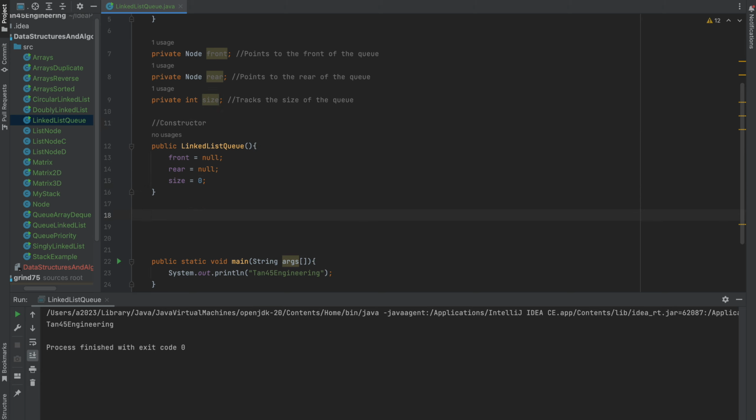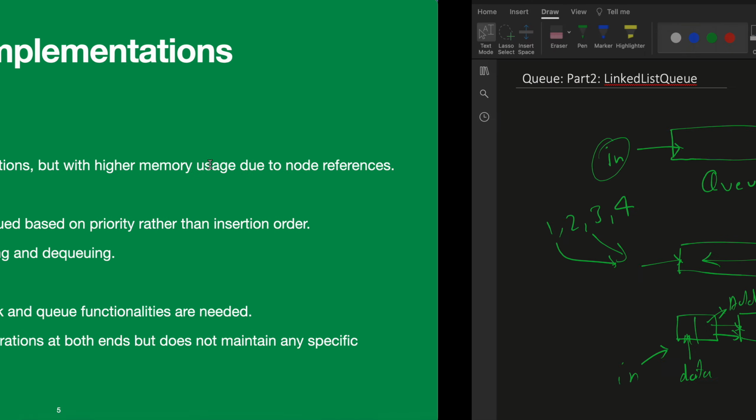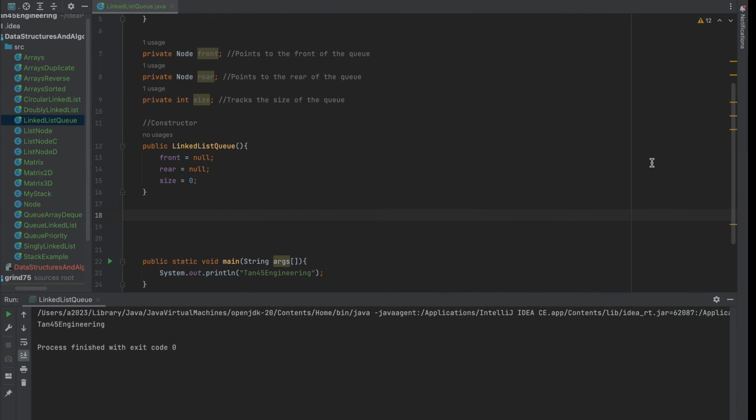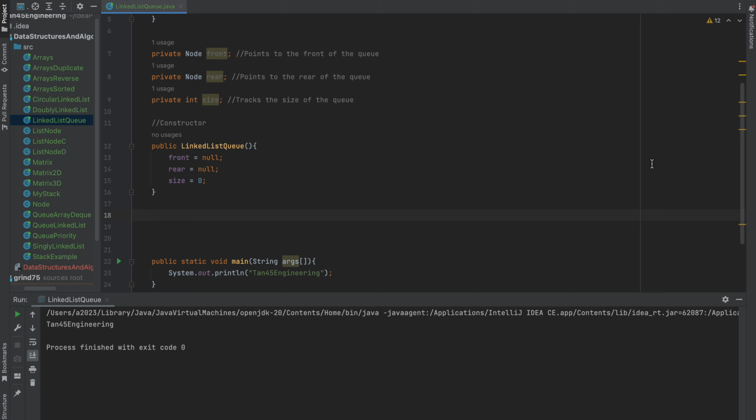Okay. Let's see what else do we need. Now we need three operations. Okay, most of the thing is done. We have the skeleton. We need three operations for adding, removing, and peeking, or whatever we call it. We call it peek generally. So for adding, removing, and peeking. Peeking means we'll just look at the object, but we do not remove it from the queue, as you know from the previous video as well.